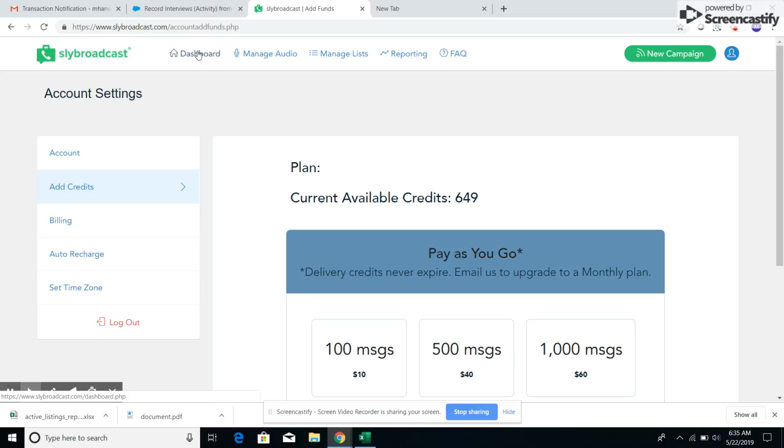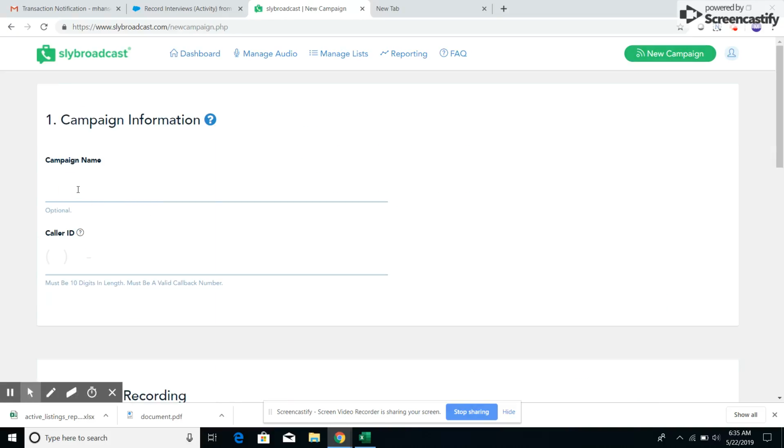So anyway, going back to the new campaign button up here, you can call it whatever you'd like. I tended to put a date down just so I could kind of track different times of the year, what works well. And then you could say, like, updated rental analysis.